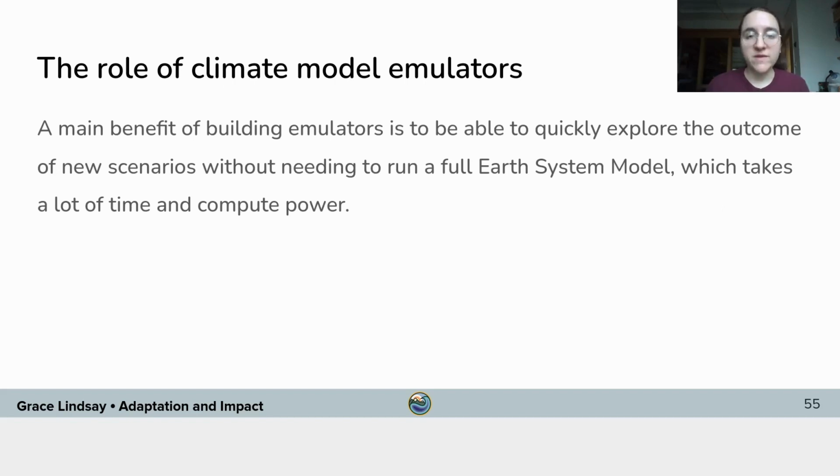The main benefit of these emulators is to be able to quickly explore the outcome of new scenarios, to say, what if we change this? What would happen? What if we were able to reduce our emissions faster? What if it takes longer? All of these different things that you want to be able to explore in terms of what would happen. You want your model to be able to generalize to new scenarios so that you can explore those hypotheticals without having to run the full Earth system model, which is very computationally and time intensive.